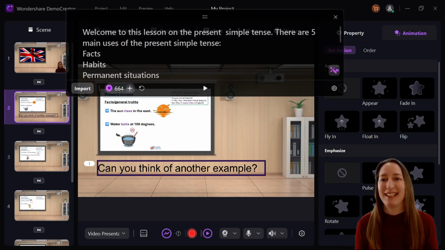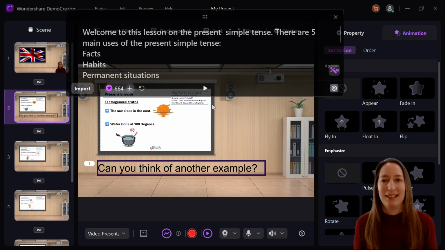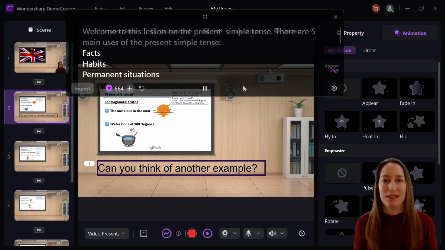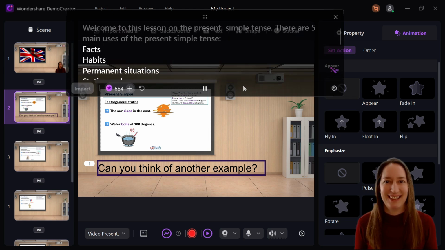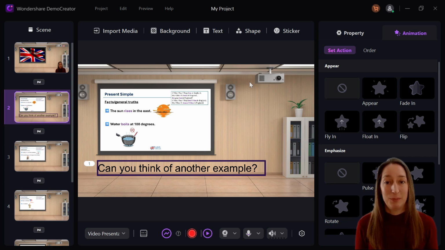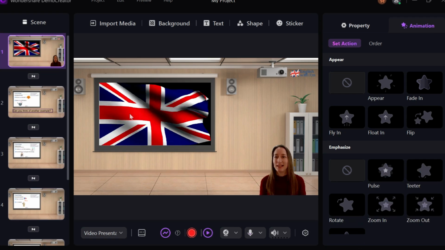No more forgetting. So we can customize it. We can change our speed. We can adjust the opacity. Okay, and this is how it works. It's fantastic. When we're happy with our presentation, we can go ahead and start recording.